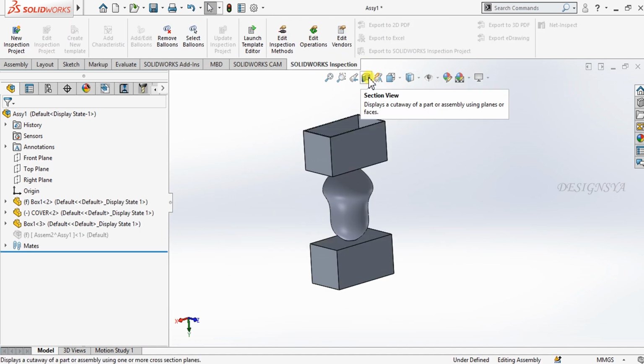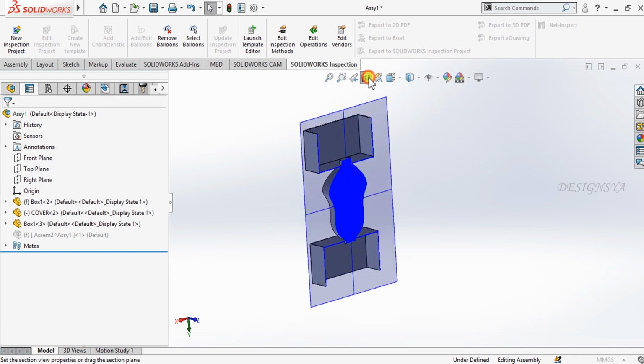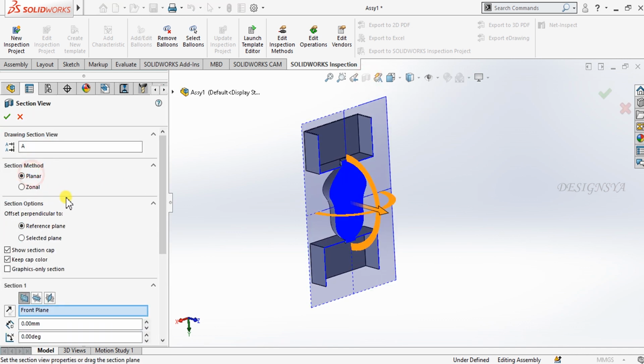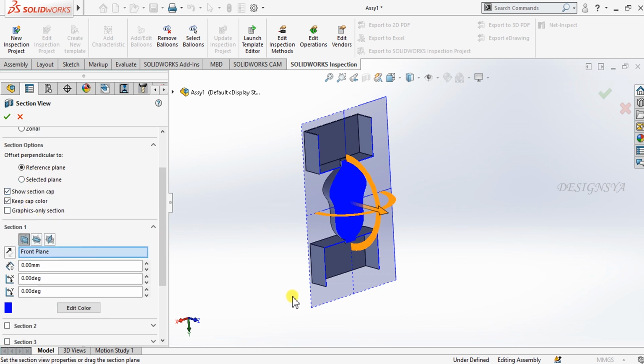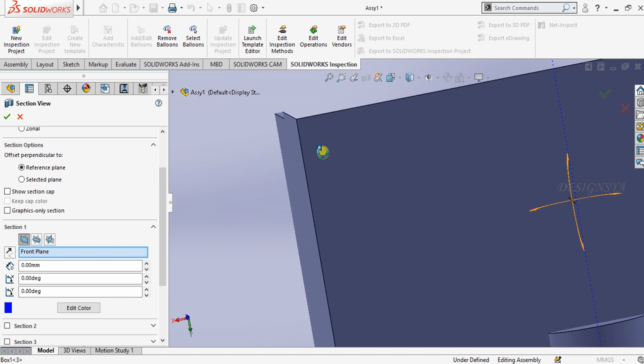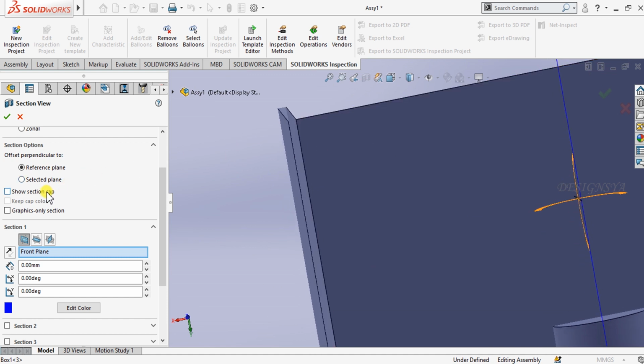Next we see about section view. First we see about planar selection method. In show section cap option, we can view the model section zone as a closed body, otherwise it will show as hollow.